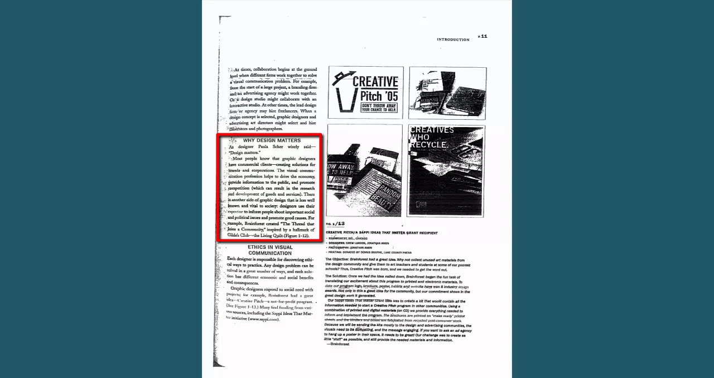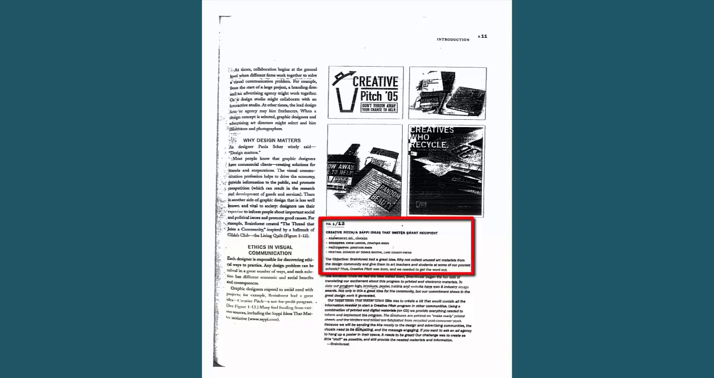Figure 112. Ethics and visual communication. Each designer is responsible for discovering ethical ways to practice. Any design problem can be solved in a great number of ways, and each solution has different economic and social benefits and consequences. Graphic designers respond to social need with projects. For example, Brainforest had a great idea, Creative Pitch, a not-for-profit program. See Figure 113. Many find funding from various sources, including the Sappy Ideas That Matter initiative.